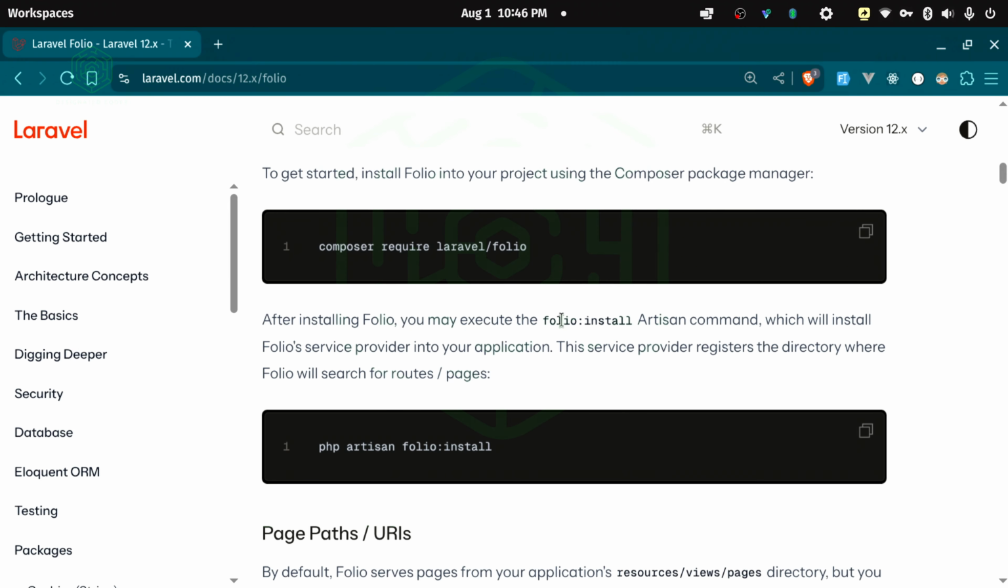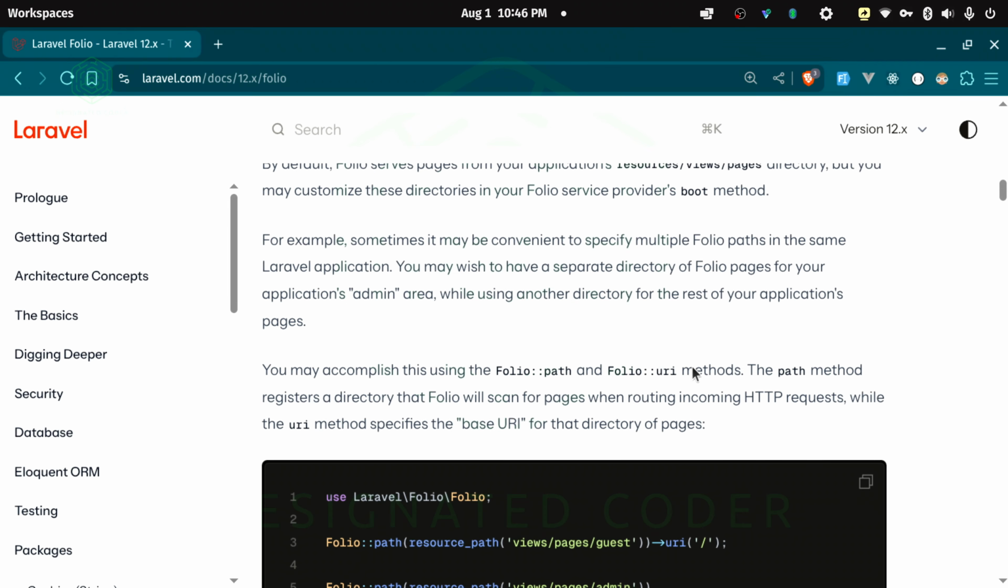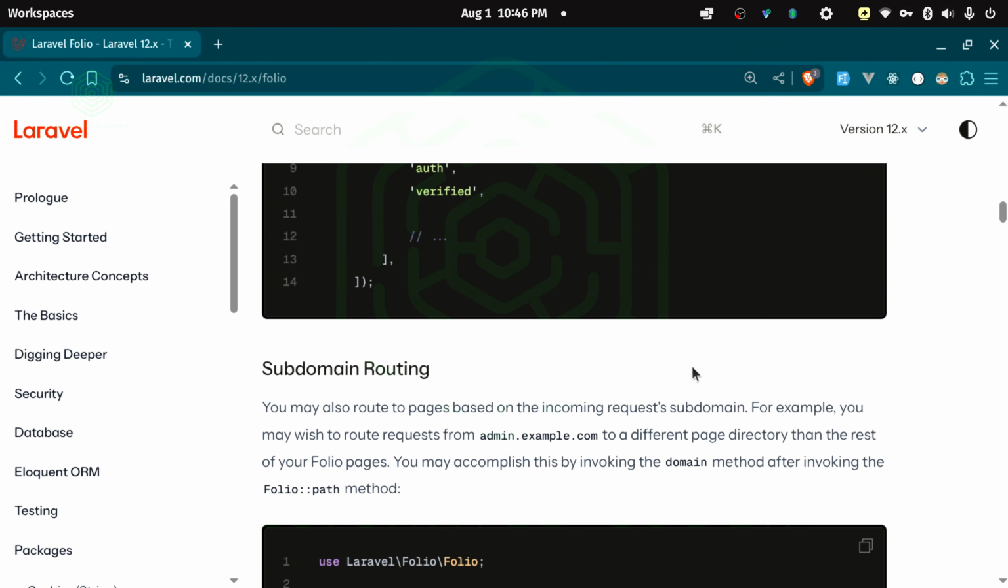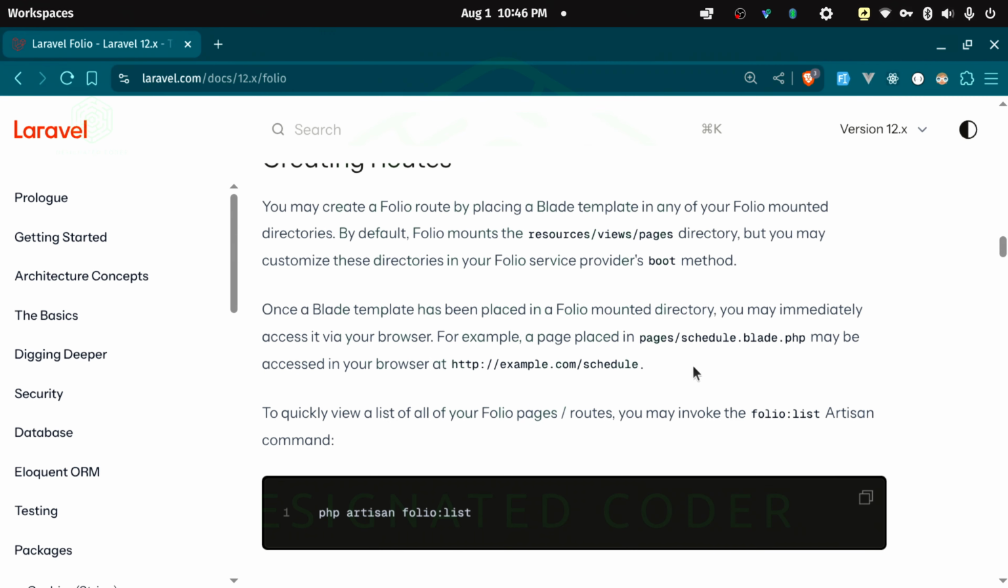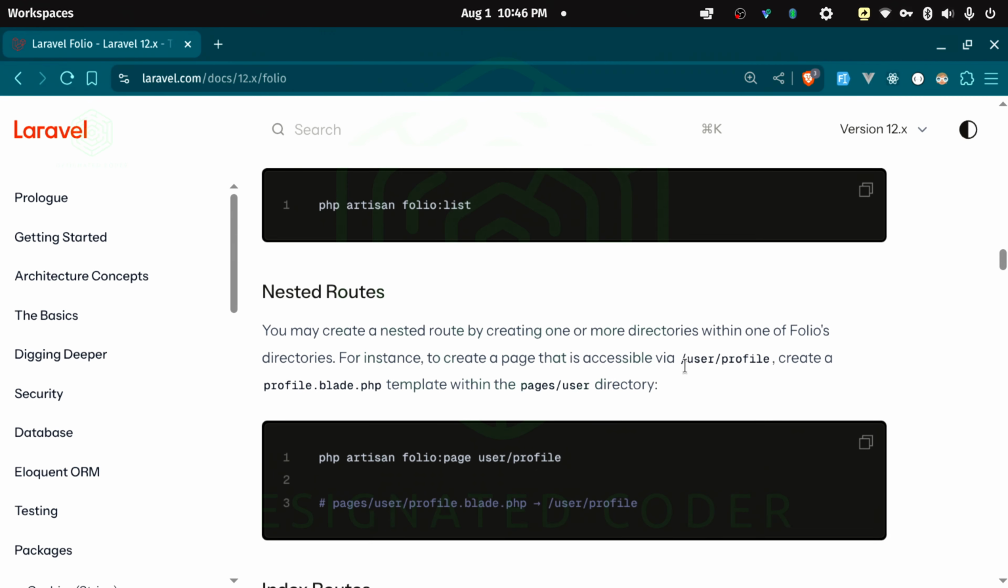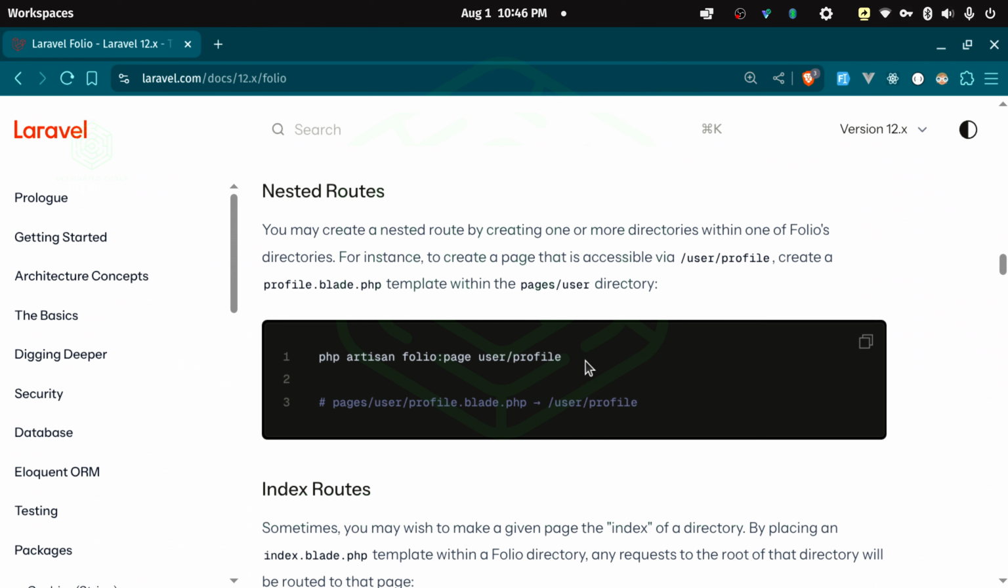Now, if we look at the Folio documentation and we head down a bit, I showed you one way of making a Folio page, but there is another way of making a Folio page as well. I would say it's not really easier because you could just create the page from your text editor, but there's also a Folio page command that you can do and create your pages like that.